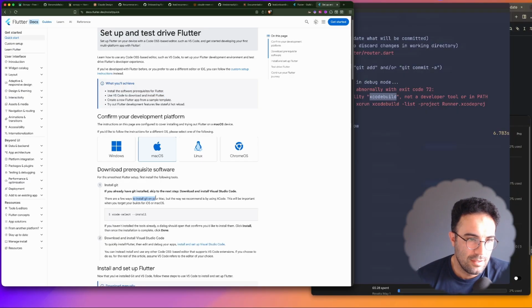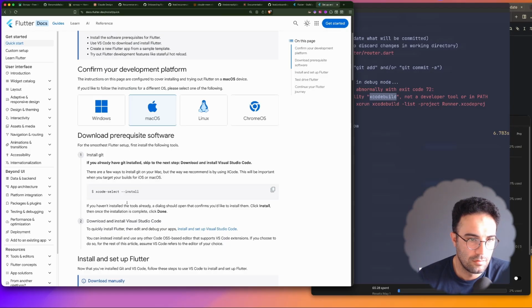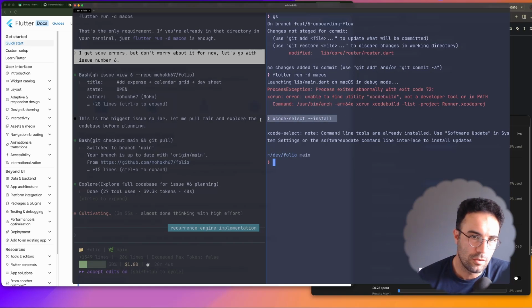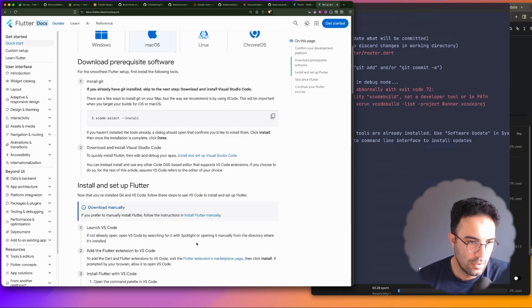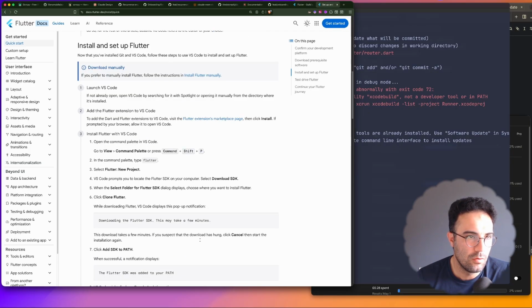Is it about installing Git? That doesn't seem to really like it. Xcode, and select install. Already installed. Use software update in system settings. Okay, we have Xcode, I'm quite sure. The only annoying part is I just don't know why it's trying to install Flutter with VS Code.